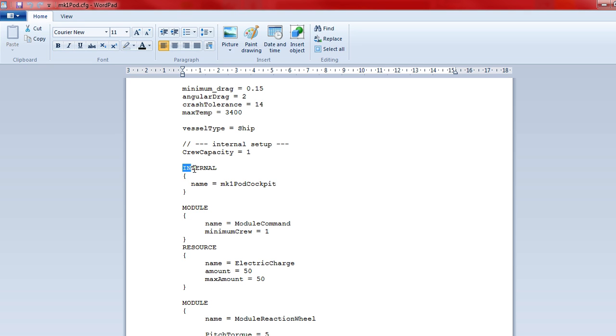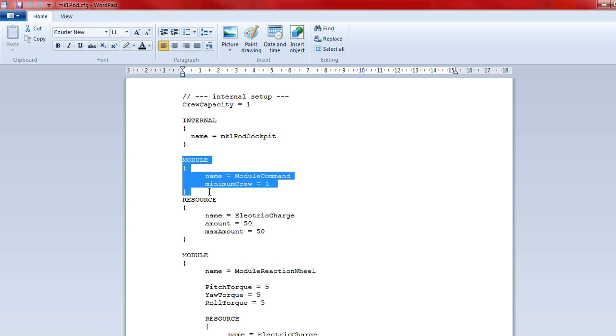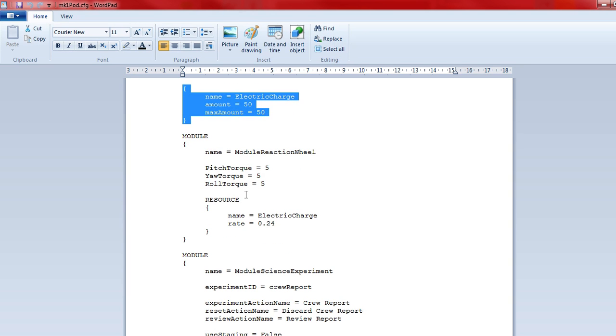The internal, if it uses an IVA mode, that is the name of its internal model when you switch to it. Module crew. I can see I'm going to have more fun tonight. Module name equals module command. Minimum crew is 1. You will find on the 3-man pod, minimum crew is probably also set to 1. Resource, that's what it contains, which is 50.